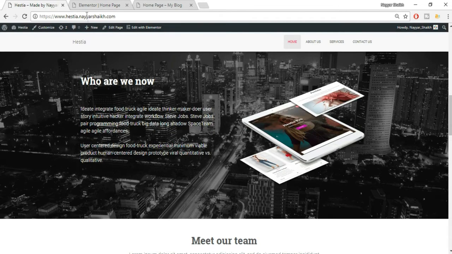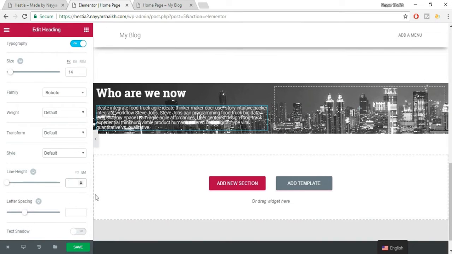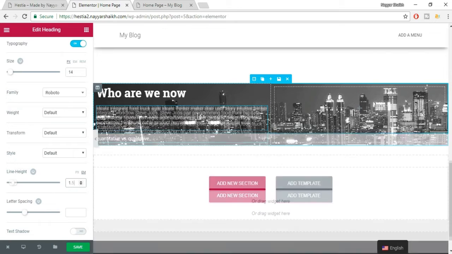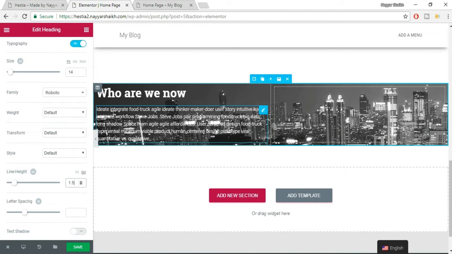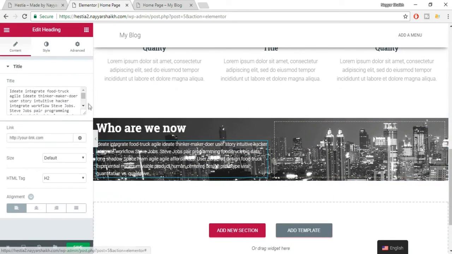This is called line height. So let's increase the line height. Here you'll see this line height. If you make it 1, you'll see some changes. If you make it 1.5, you'll see more changes. As you can see, when I put 1.5, it changes. Fine. Now go to content again.